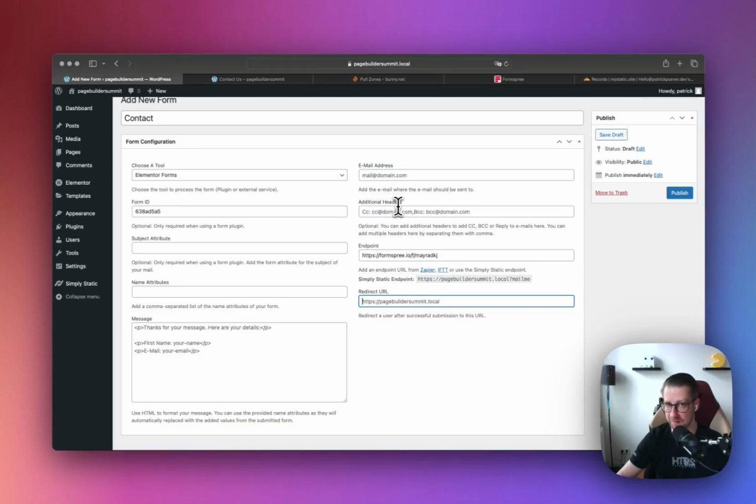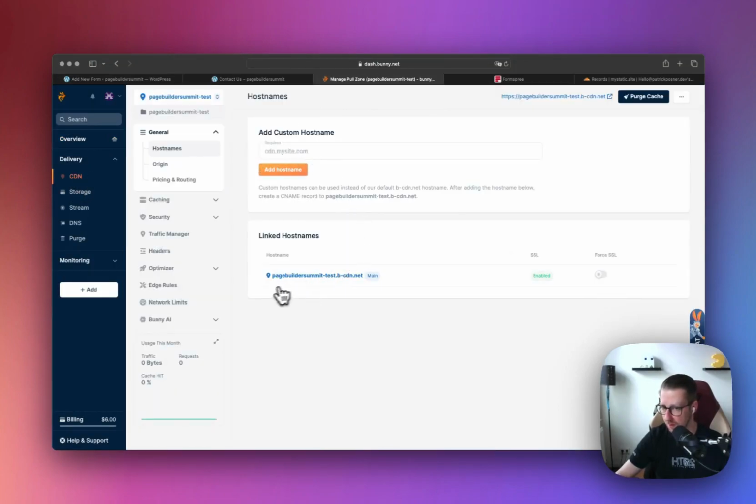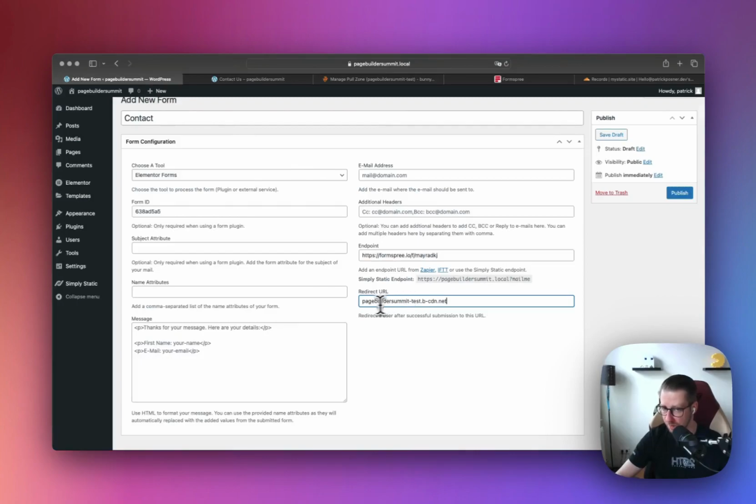So where do you get your static URL? Well, at least before you have connected a custom domain, the static URL is in Bunny CDN. Click on your pull zone, and Bunny CDN is providing you a temporary domain right here that we're gonna use as the static URL for now. So get back to the form connection, add the URL right here. We have to add the protocol, HTTPS, and thank-you. Okay, that's it for now.